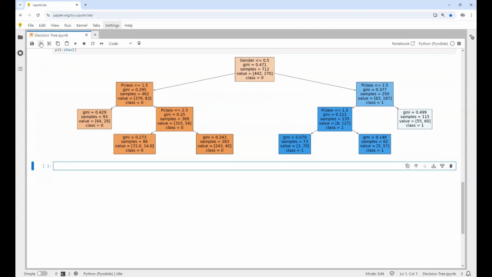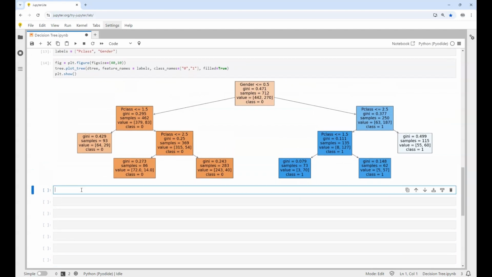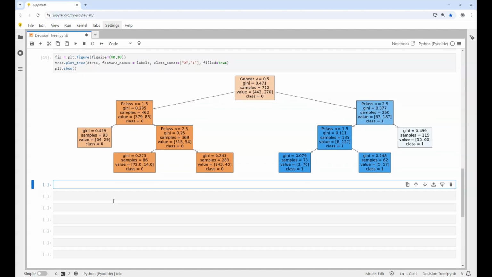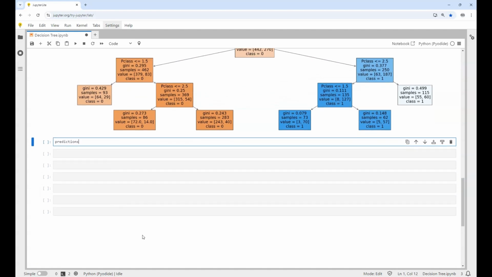But let's say we don't want to read the output. We would just want to use a function to get the output. What we can do is we can just set up a new variable called predictions. And then we're just going to say pd.DataFrame. And then in a little brace, we're going to say pclass: 2. And then we're going to say gender: 1. Close the brace, close the parenthesis there.